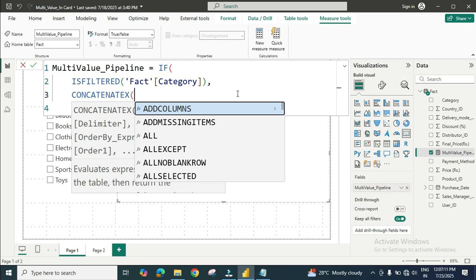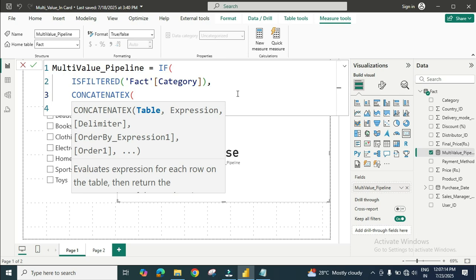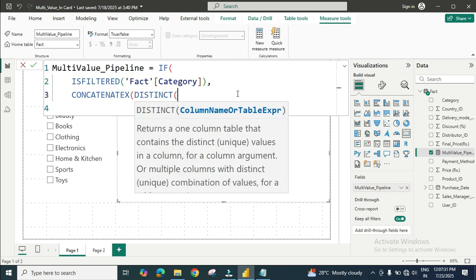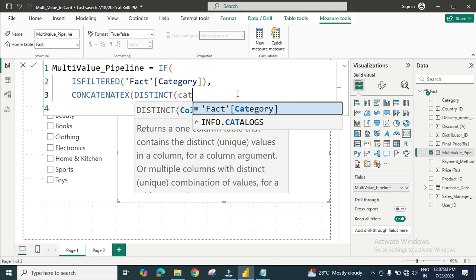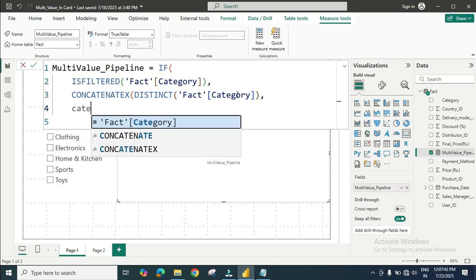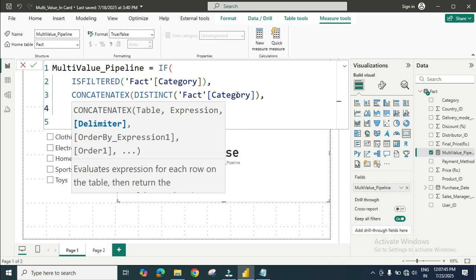The syntax for this is table. So we can pull the table, and before that I want to get the distinct values from the table. See, we have multiple duplicate values in the category column, so I want to get distinct values. So let me pass the DISTINCT function over here, and it asks about the column name or table expression. Let me call it category, then it asks about the expression. Let me just put category as the expression over here, and then the delimiter.